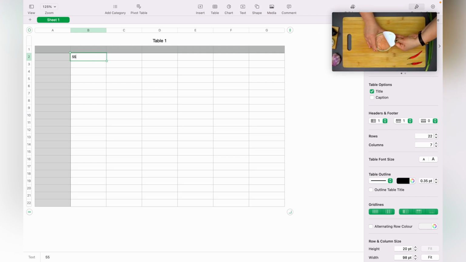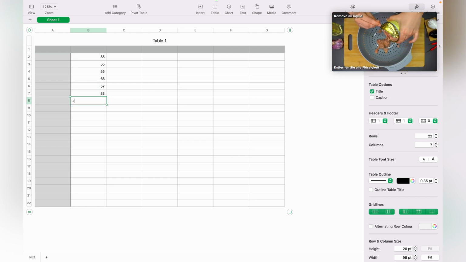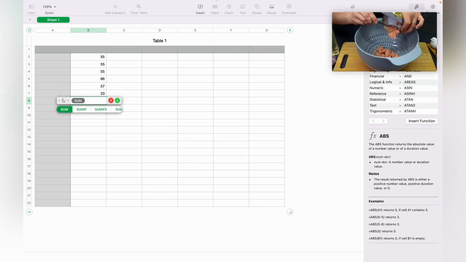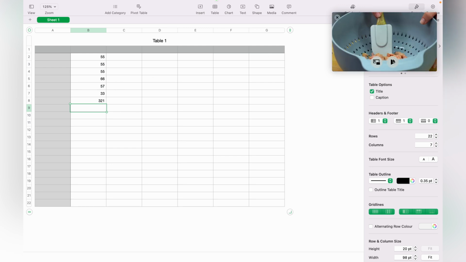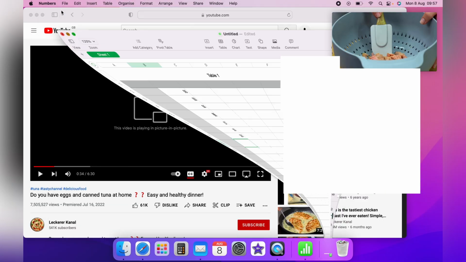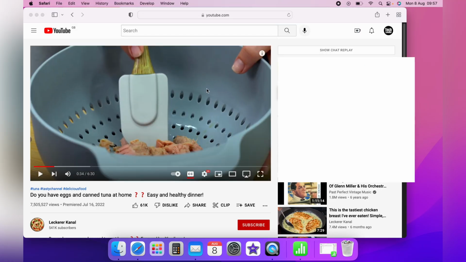Then you can happily use the program with the video playing without disappearing. And as you can see, I'm using Numbers without the video disappearing. You can also come over to the video and pause it, and once you're done, you can use this button here to snap the video back onto YouTube. And that is how to use picture-in-picture mode on the Mac.